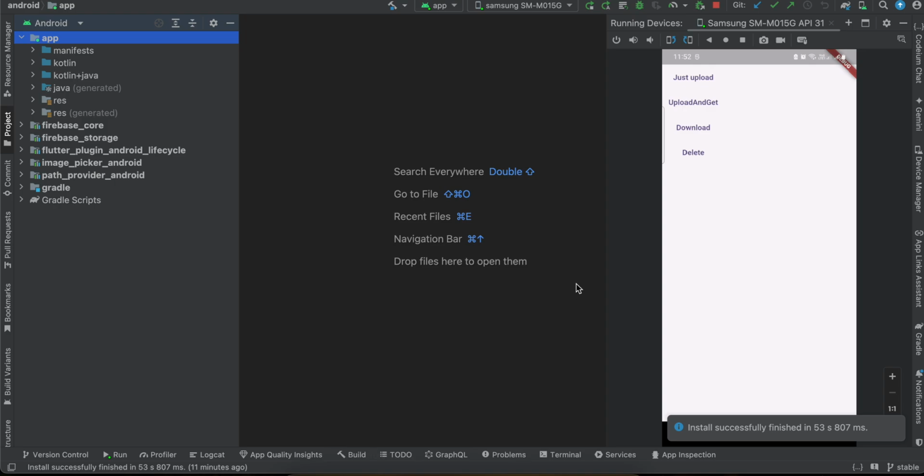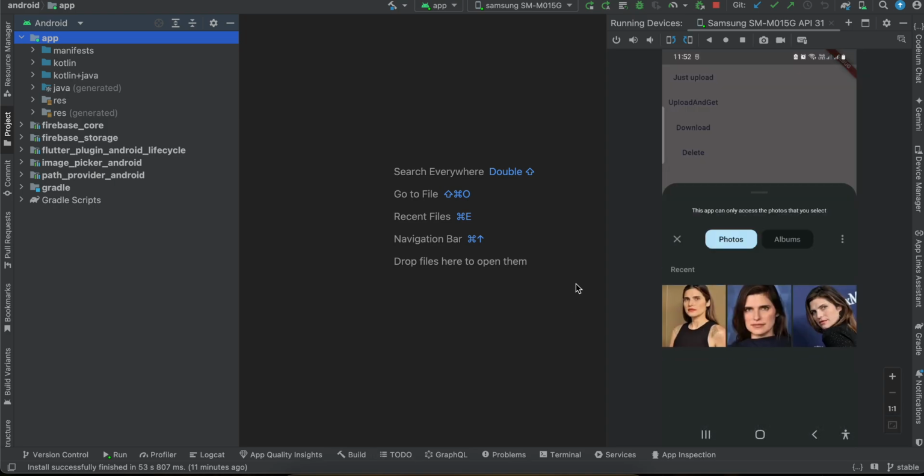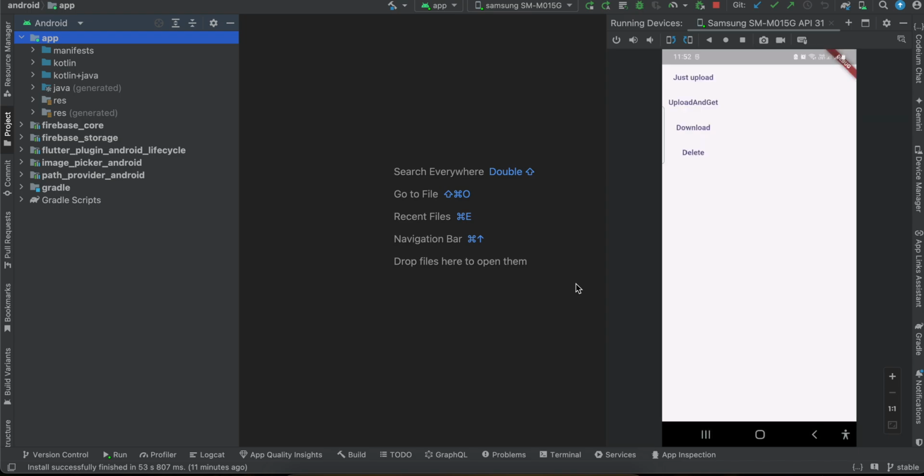Okay, the next thing is upload and get. So I'll select upload and I'll select this second image which I have, and hopefully it should upload it to Firebase storage, and we should be able to display it inside our Image.network widget. So as you can see, it has shown. Now I will click on download, so it should show the first image which I uploaded. So hopefully anytime now.